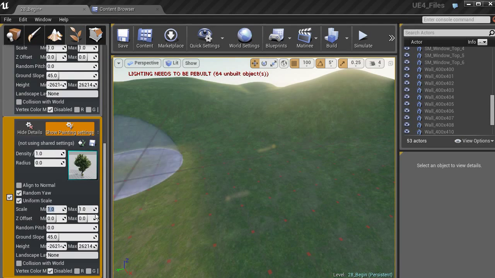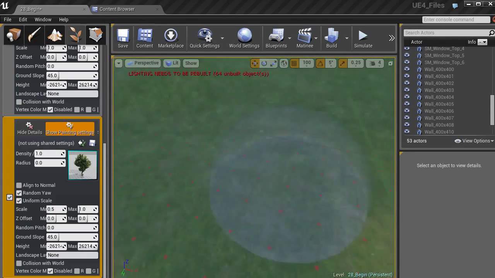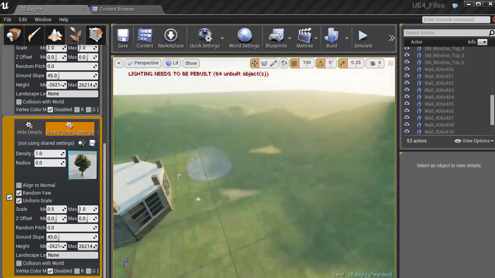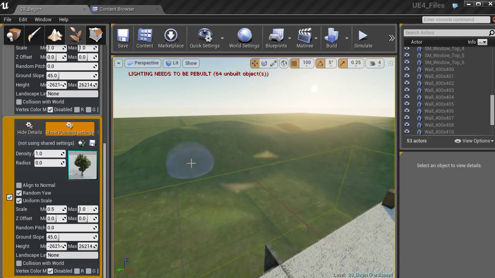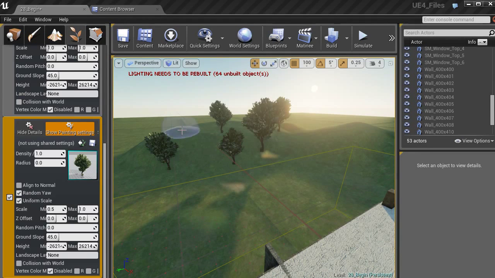I like to change the scale of the trees, so I'm going to set this to 0.5, and then the max is going to be 1.0. And what that will do is create a tree at a random size or random scale. We'll also have the yaw, so it'll rotate our tree at a random angle. So we'll go ahead and leave that there. Now what we'll do is start to paint in some trees. Hold down Control and just start to place some trees along those hills.